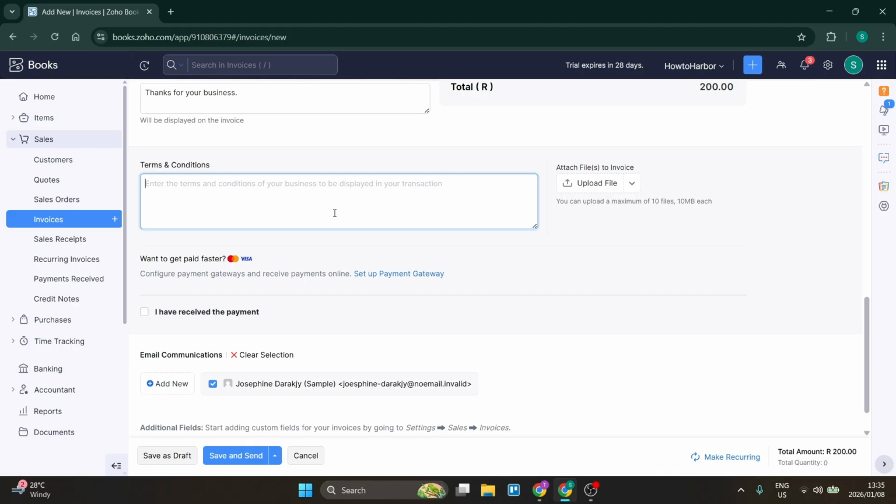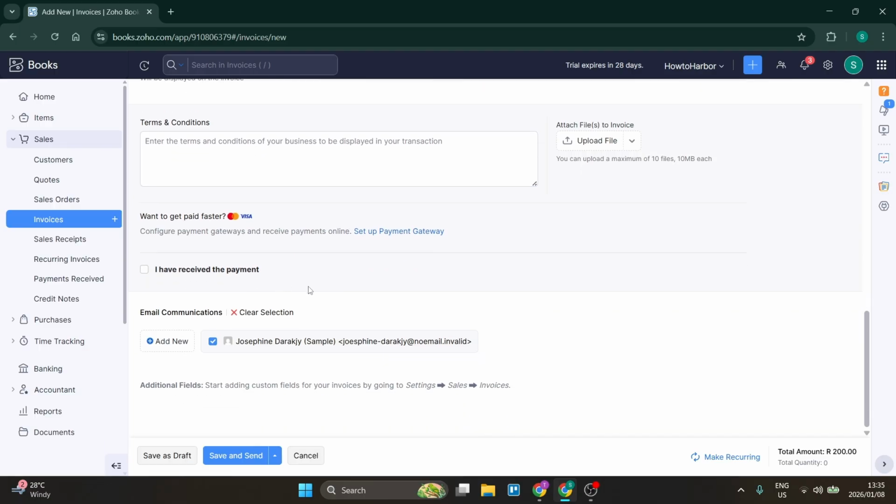Again, this is something that you can set as a default in your settings so that you don't have to type it out each time. And then you can set up a payment gateway, which I'll cover in another video. You can go ahead and search the channel and you'll find us there. And then if you have already received payment, you can just click that over there. Here is the email communications. This is the email that it's going to.